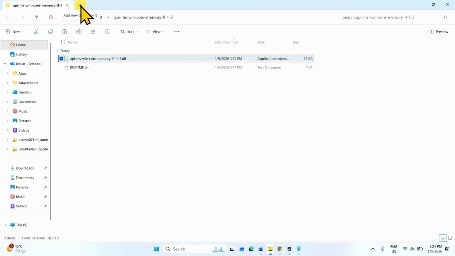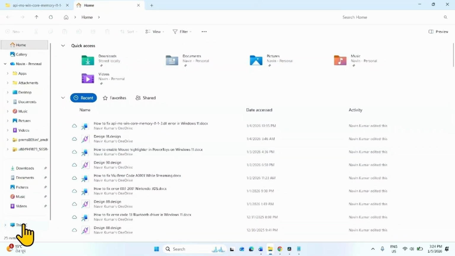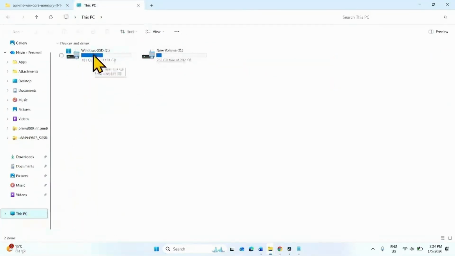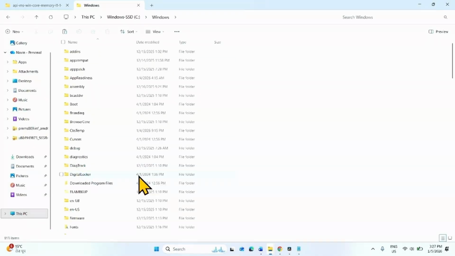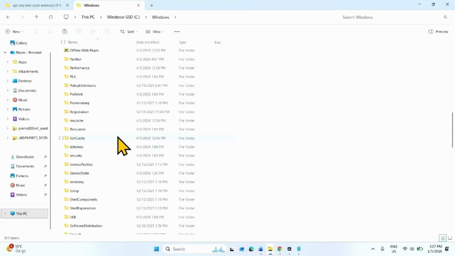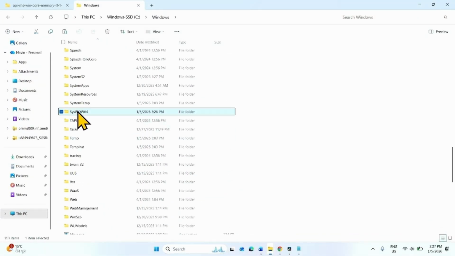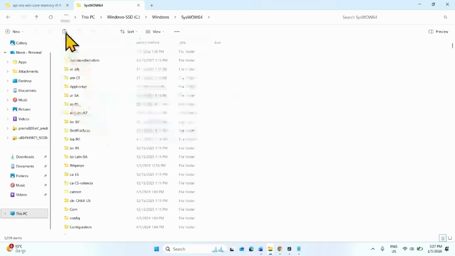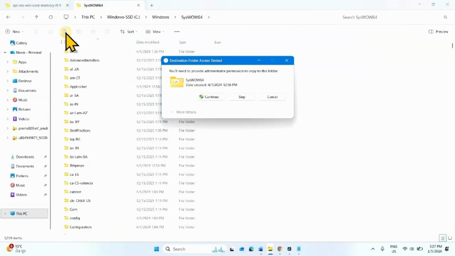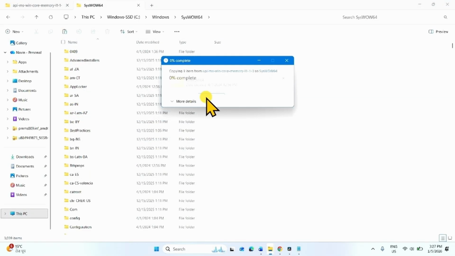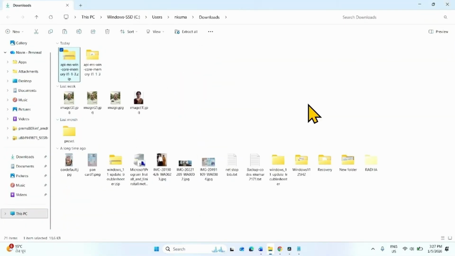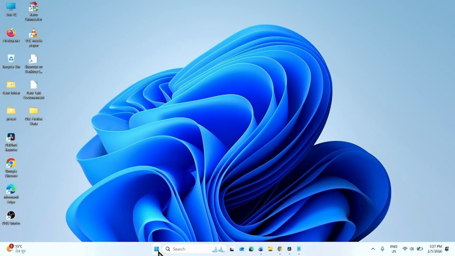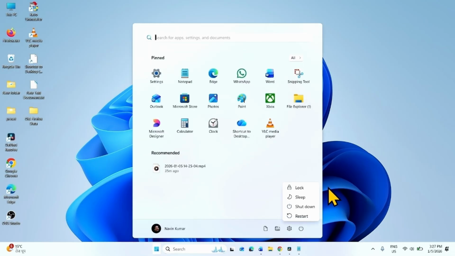open a new tab, go to this PC, C drive, Windows, and look for this WOW64 folder. This one, open the folder and paste the file. Click on Continue. Close the folder and restart your computer.